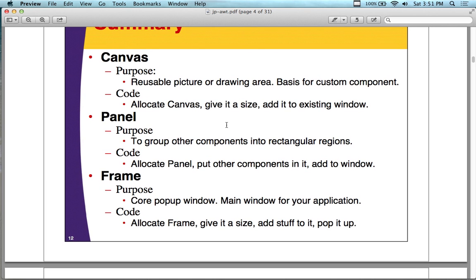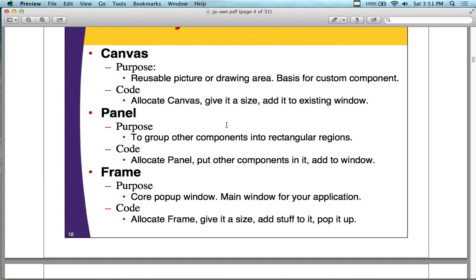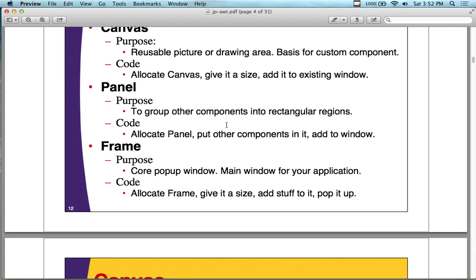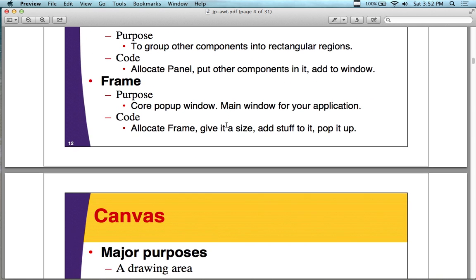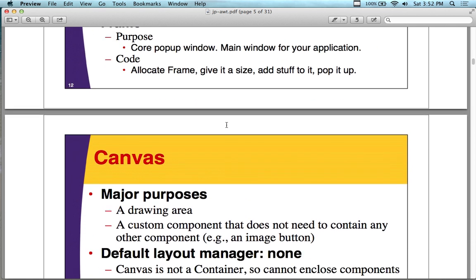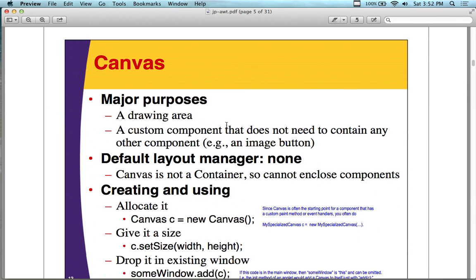The panel is a group of other components in rectangular regions. We have the southern, the northern, the eastern, the western panel. So we divide out the window into panels and we add stuff to the panels, which makes it easy. And then the frame is the core pop-up window. It's what all the stuff is going inside of. Main window itself and the frame, so the code is to size, resize, pop it, remove it.